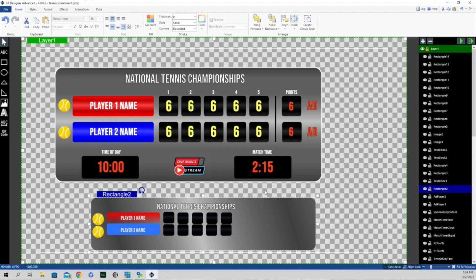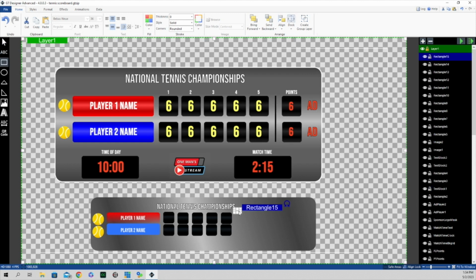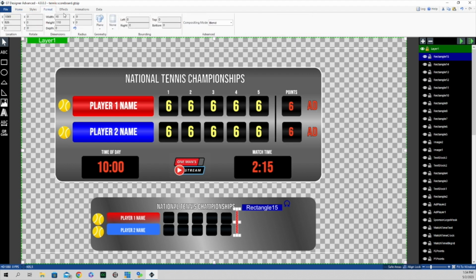Now the next thing that I'm going to do is I'm going to make this divider right here. I go up to this rectangle, click me out a little rectangle, and you can change the size of it under format. The width of it's 10. Let's make it a little thinner. Let's make the width of it 6.